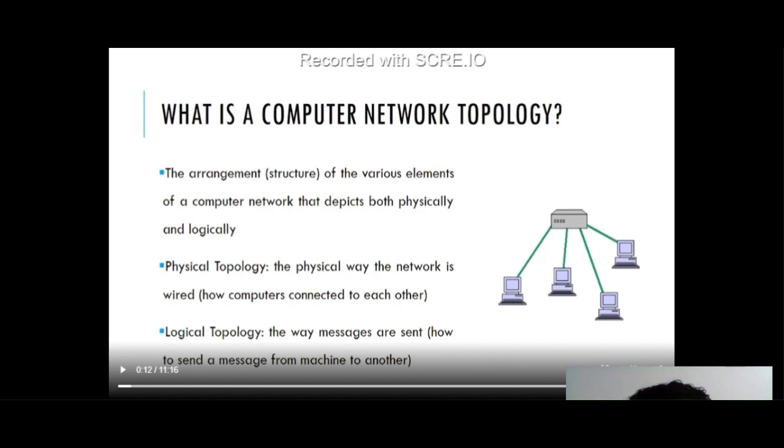Physical topology is the physical way the network is wired, how computers are connected to each other. Here you can see the computers are connected with each other. That is a physical connection. And logically, the way messages are sent, how to send a message from one machine to another machine. Here you can see this is a physical connection or physical topology. And logical topology means when we send a message from one computer to another computer, that is the logical section.